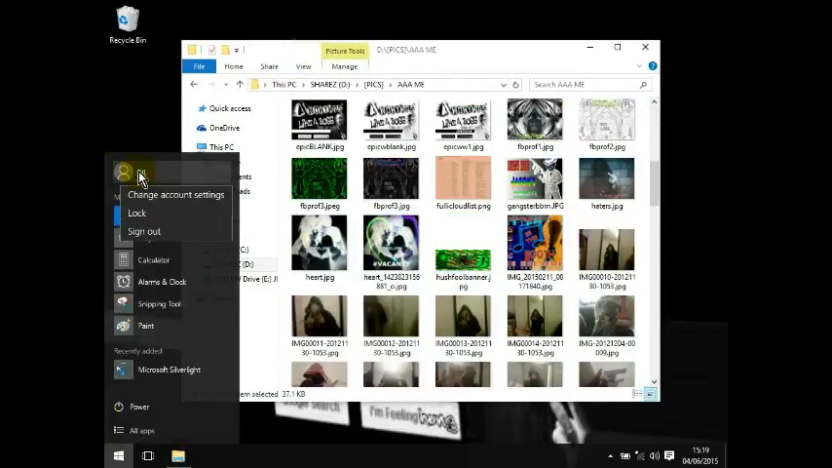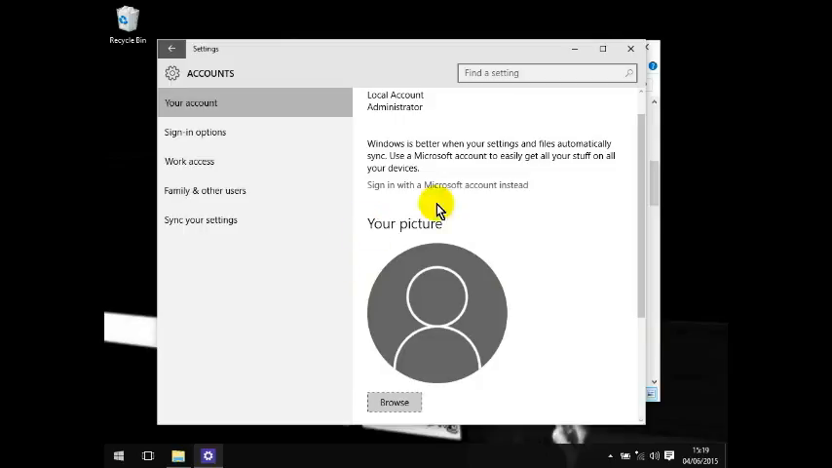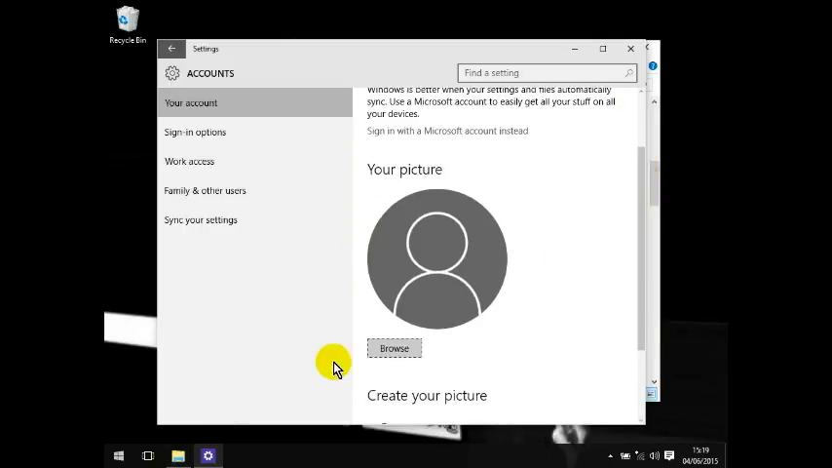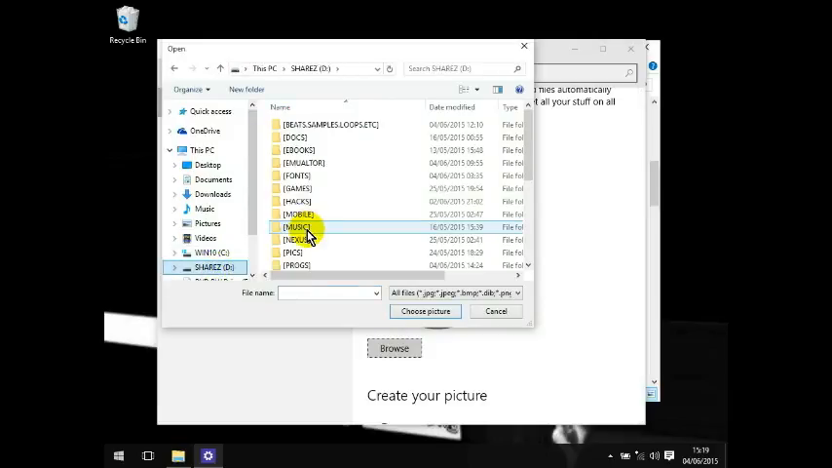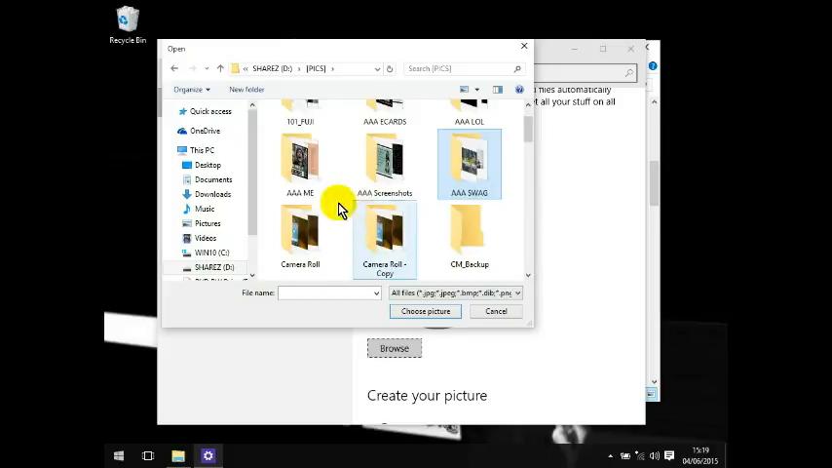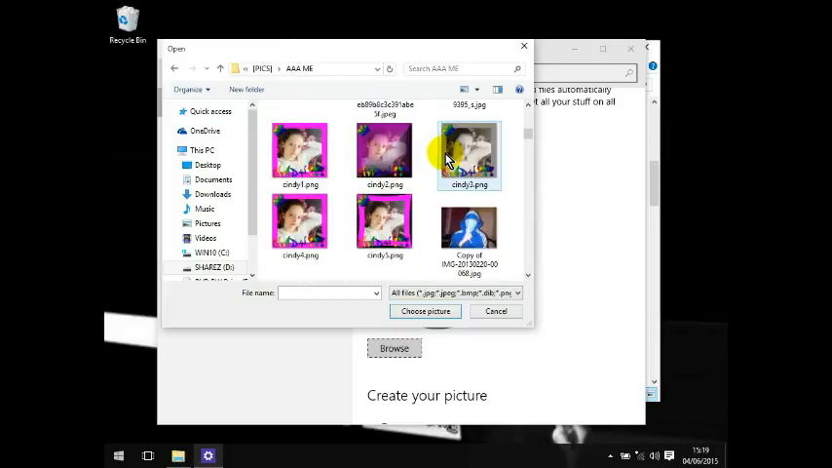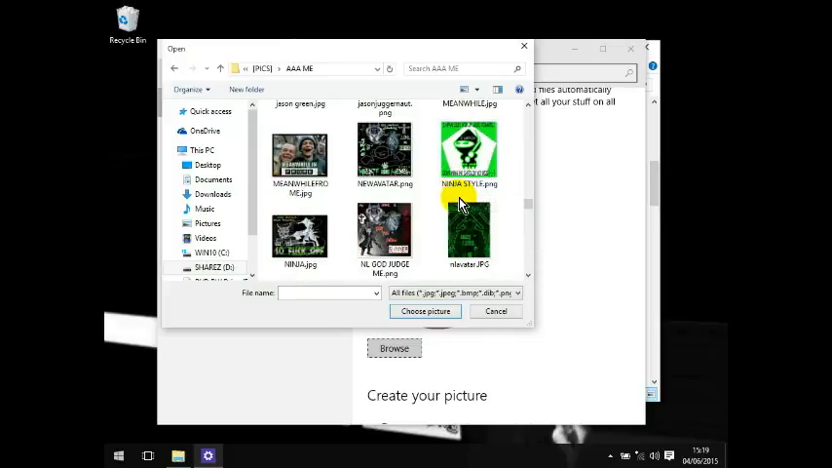You can change your profile avatar as well. So click on your icon, change account settings. Doesn't really matter which one you have for now, does it? You can change all these later.